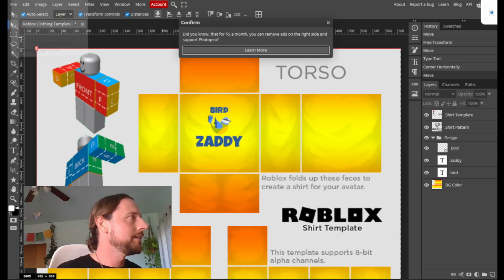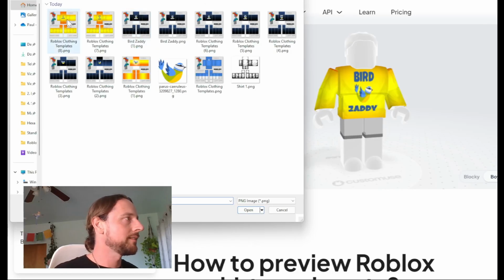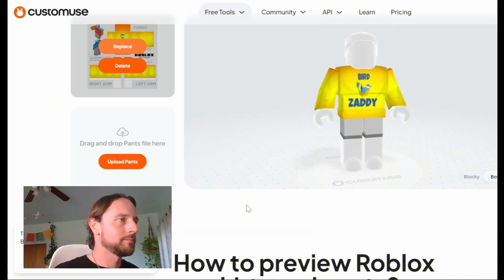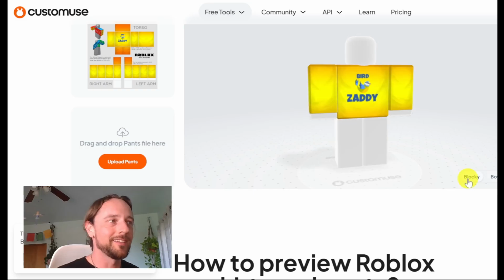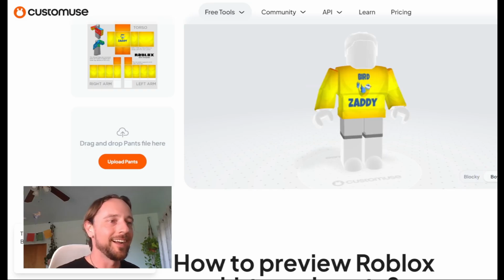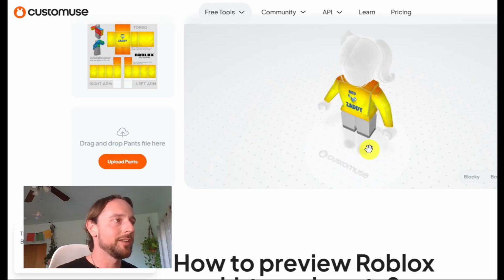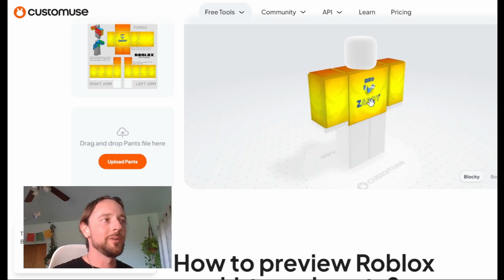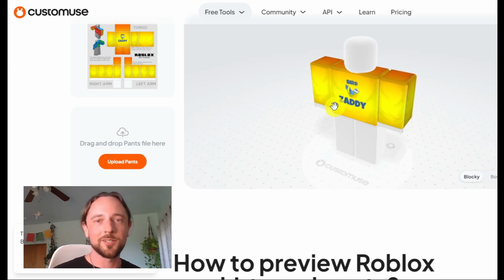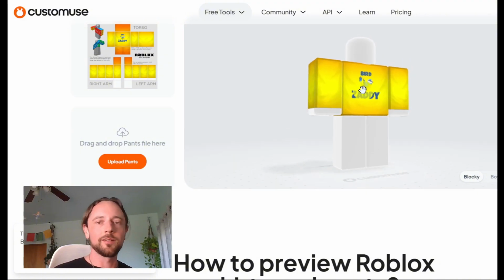And then let's go back to our Roblox clothing tester. Hit Replace, grab that. Okay, now that has the text exactly where we want it, so you can see what it looks like in the different styles. And yeah, I think it's looking pretty good. So there's a lot that you can do with this. This is just a quick crash course on how to use Photopea or Photoshop to create a Roblox shirt design.